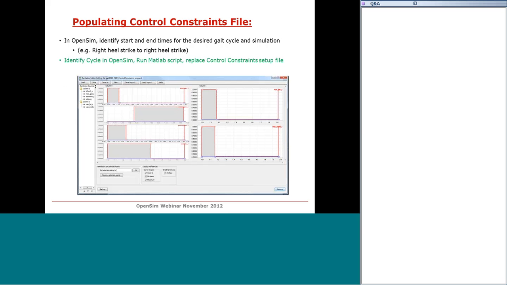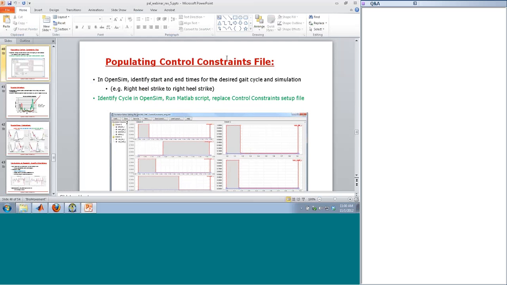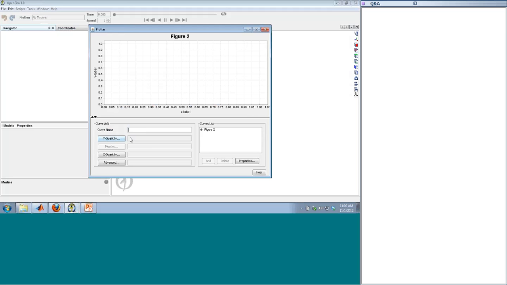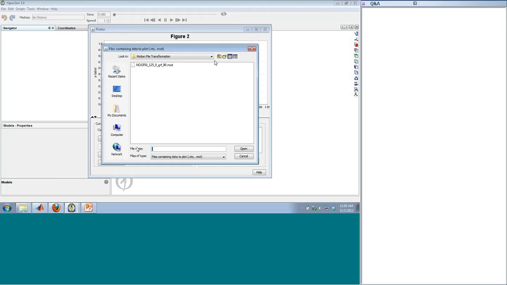In OpenSim, we need to identify the start and end times for the desired gait cycle. To do this, we'll identify right heel strike events during the motion trial. So I'm going to demonstrate that now. I'm going to go back into OpenSim, and I'm going to use the plotting tool one more time. I'm going to load the ground reaction force data for a motion trial.